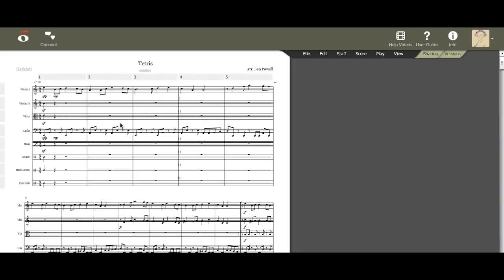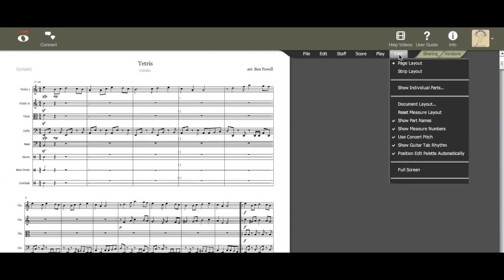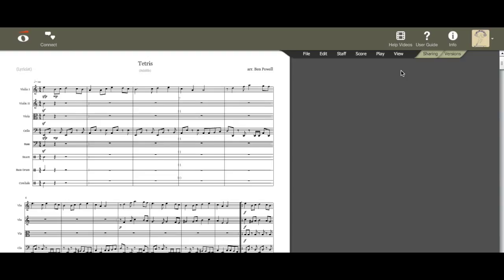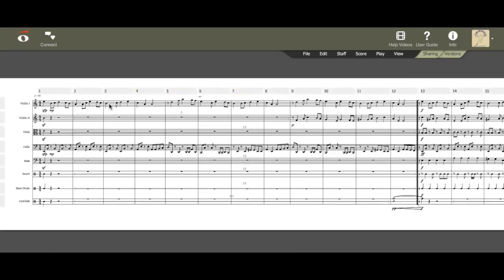Then there's the other end of the spectrum. This is an arrangement of Kamarinskaya, which is the Russian folk song more commonly known as the theme from the video game Tetris. And this was arranged by one of my sophomores last year, who arranged it for string orchestra, string ensemble, plus percussion. And I helped him refine this arrangement a bit. I'm going to put it in strip layout so you can see it a little bit better once it plays. And we refined this, actually printed it out and practiced it and performed it as part of the orchestra spring concert.